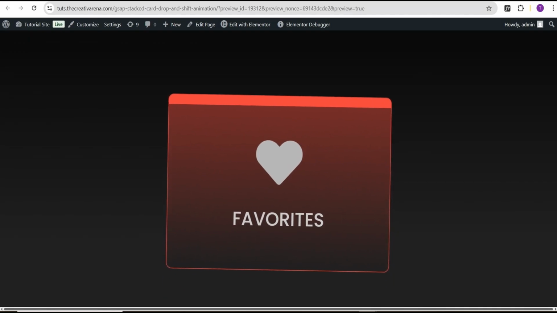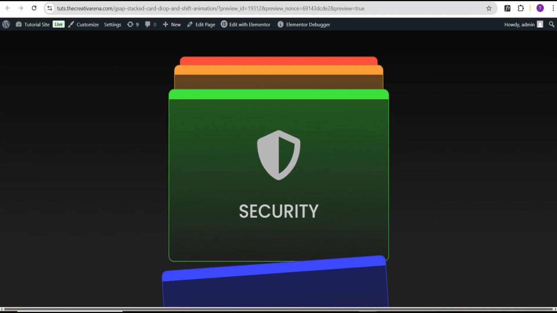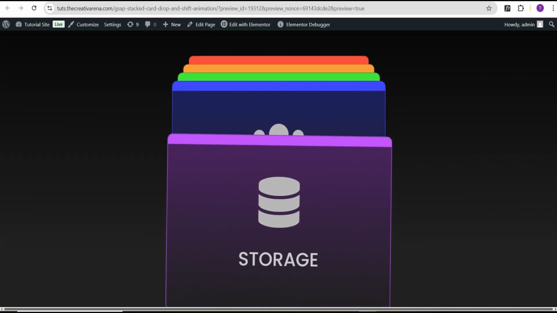So this is a very wonderful way of showcasing your services, your products, whatever you have. And this design is not restricted. This effect is not restricted to this design in particular. This design is just for you to see how the effect works perfectly.